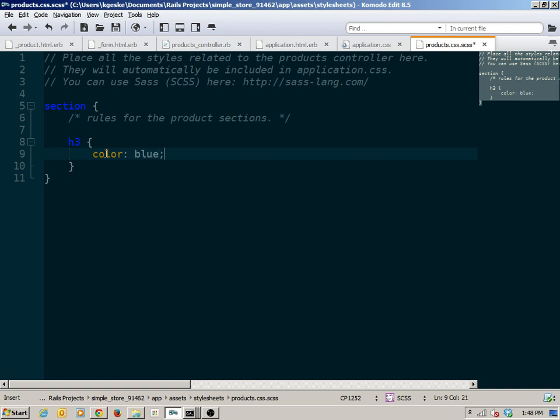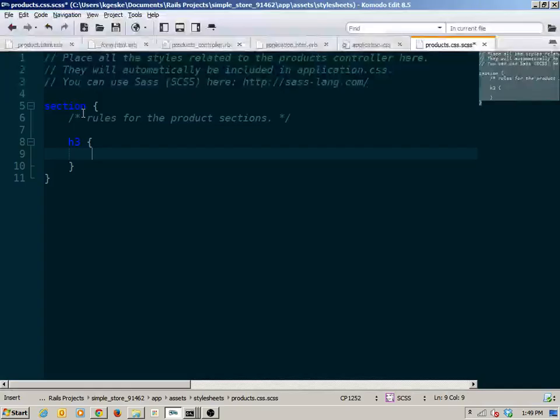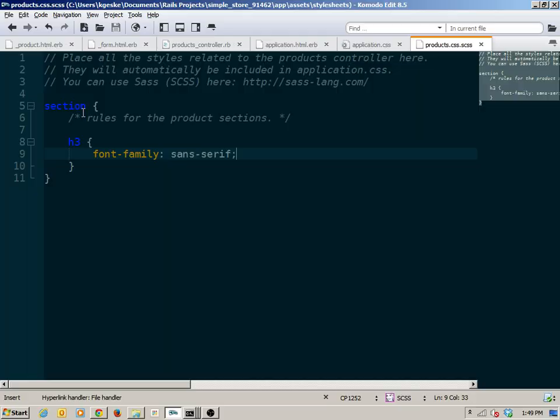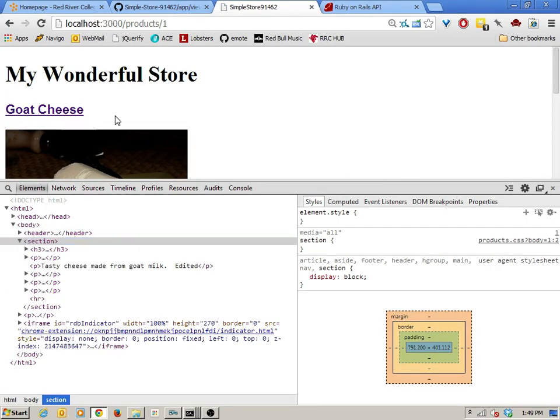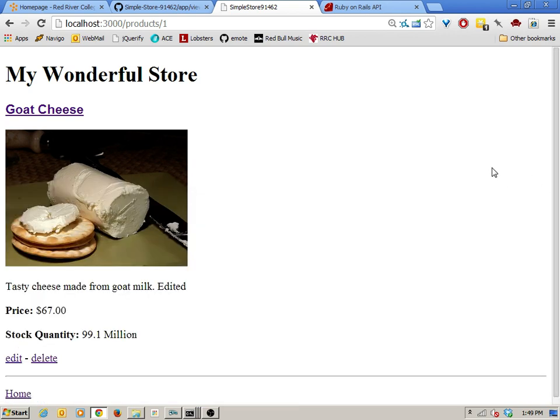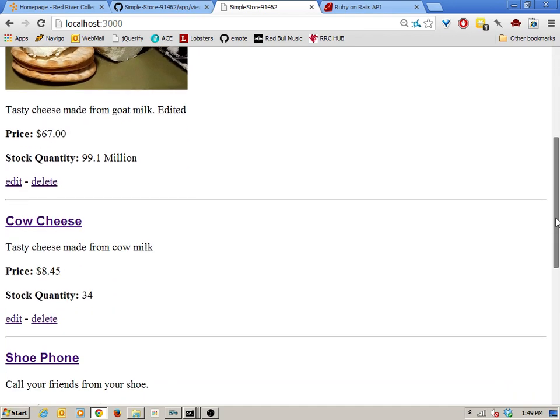This might not be the best example. I'll change it, because right now those are links, so we'd have to also target a link within the H3. But maybe I could do something like fonts. I could say the font family is a sans serif font. Now if I reload here, you can see I've got a sans serif font for all of my H3s. So if I go home, each one of those H3s has the sans serif font.